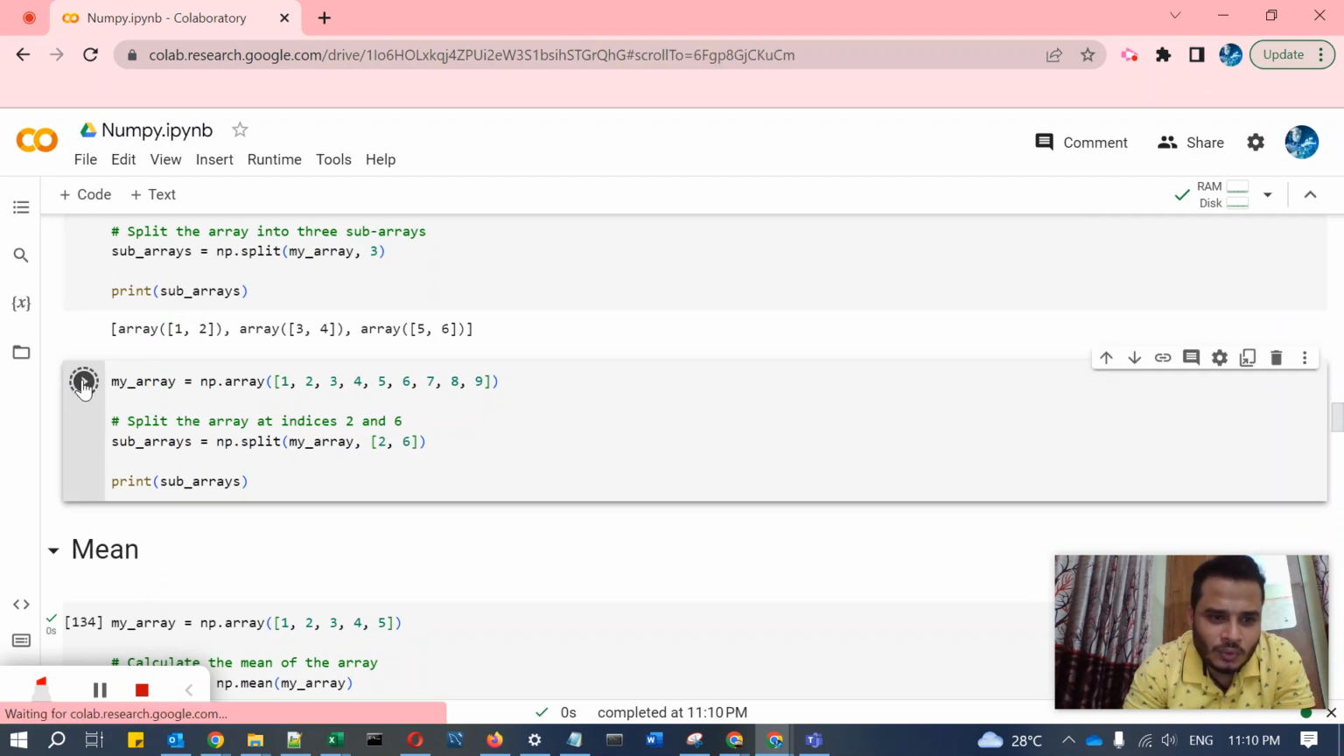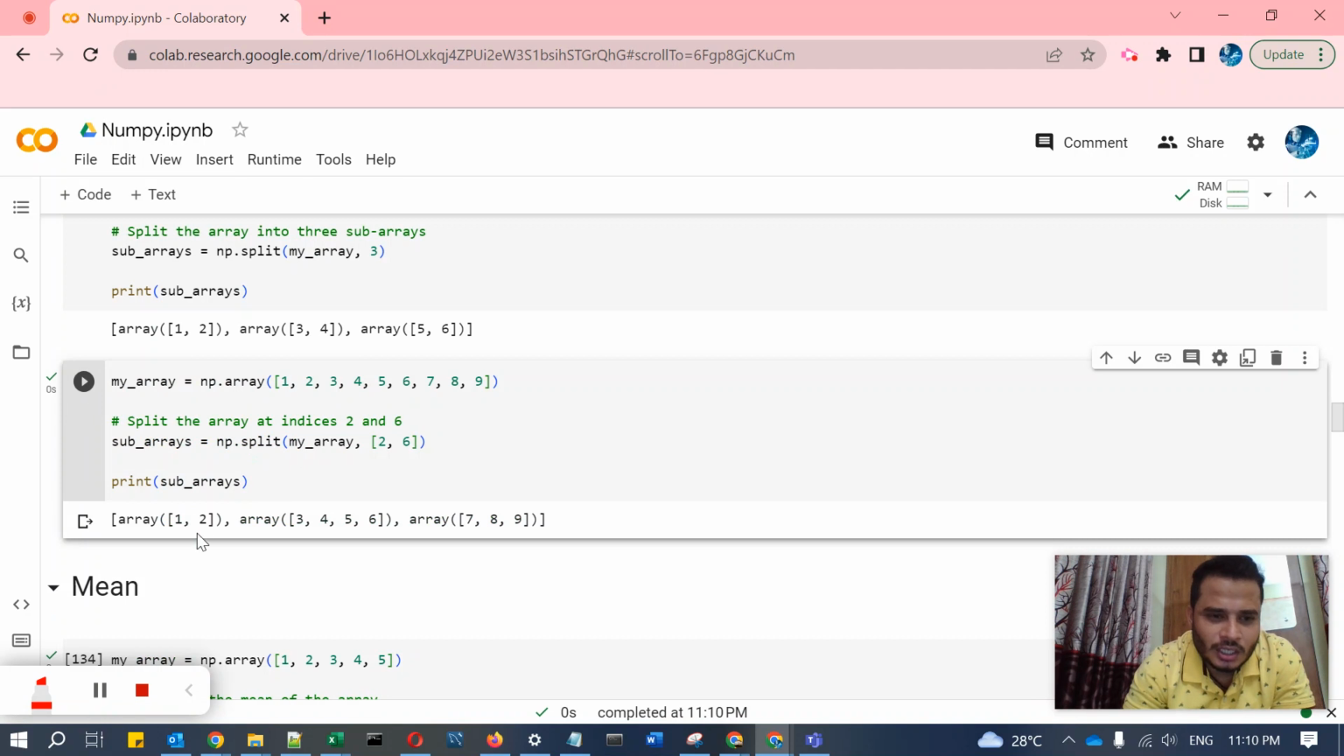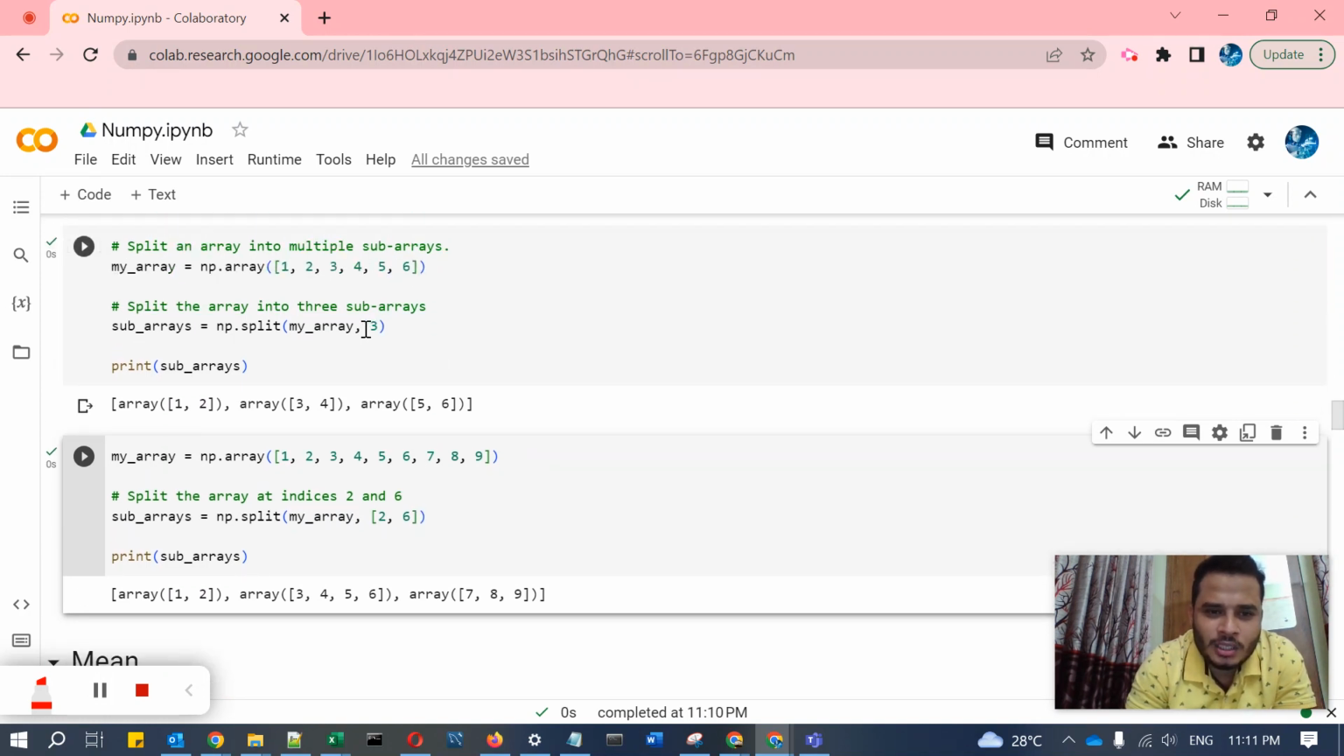So let's run it and see how it shows the result. Yeah, so like this, till 6 has been created, and the rest has been created in another array. So by using the np.split function, you have to pass the array, and then list-wise you should pass the indices where you need to split. Here, how many arrays you want to create, np.split, so like this you can pass these values actually.